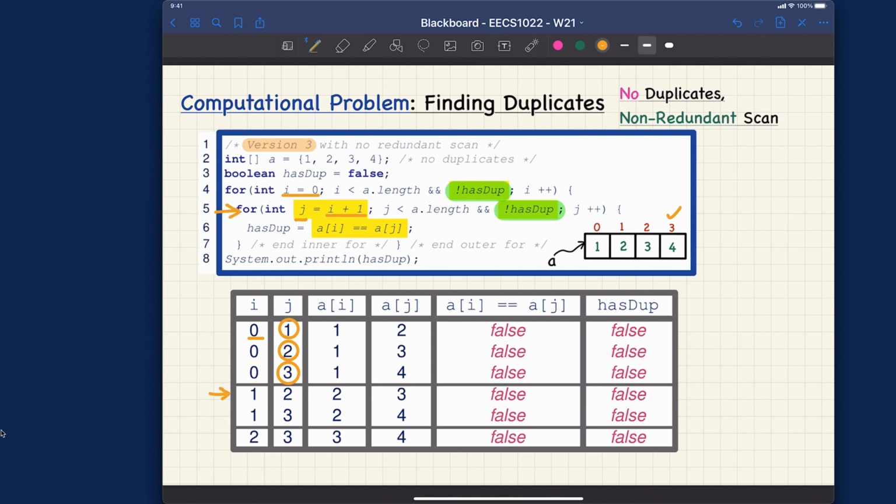And then when i is equal to 1, what will be the initial value for j? It should be i plus 1, which is 1 plus 1, 2, all the way to the maximum index 3. Then when we terminate the inner loop and go back to the outer loop, i will be incremented from 1 to 2. What will be i plus 1? 2 plus 1 will be 3, and 3 is already the maximum index, meaning that we only do one iteration. It's quite a clever solution.